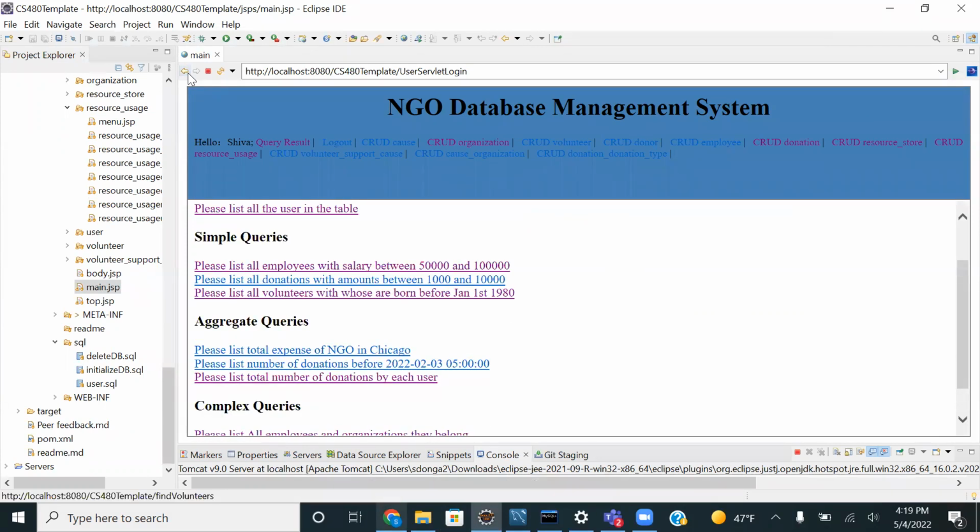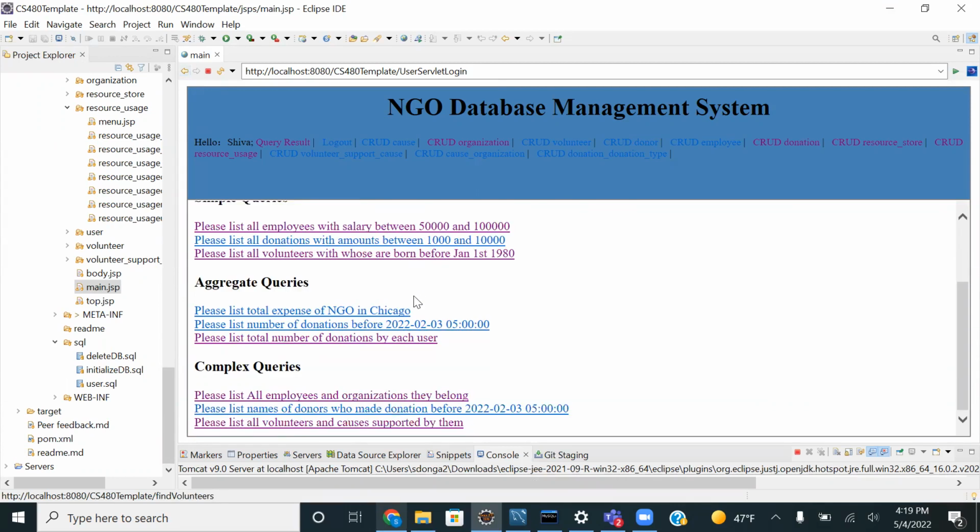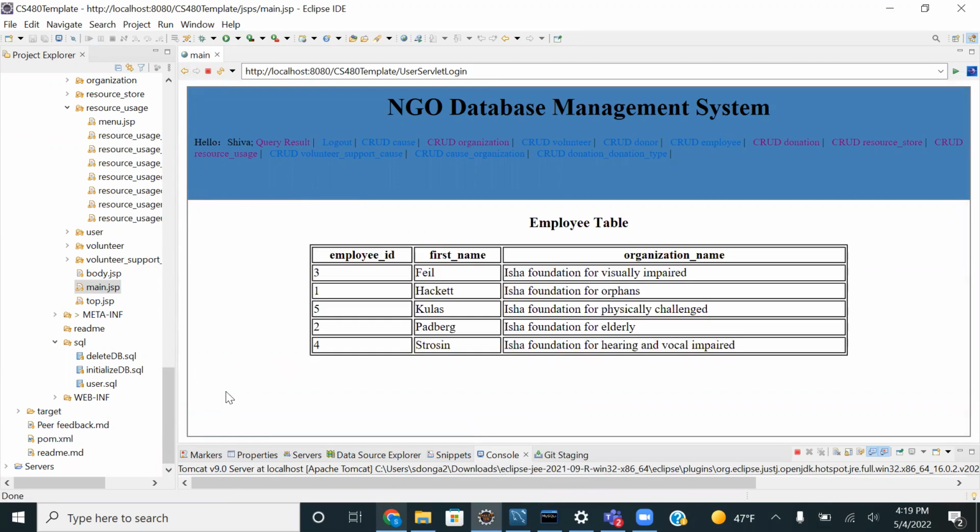So let's talk about the other query, which is a complex query. The complex query here is to list all the employees and the organizations they belong to. In this table, we have taken all the employee first names and the organization they belong to. So we will get the output with the employee first name and the organization they belong to.